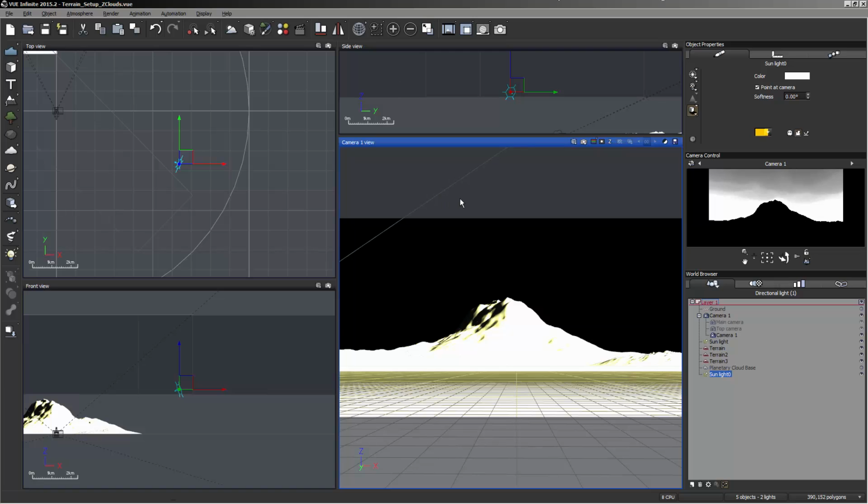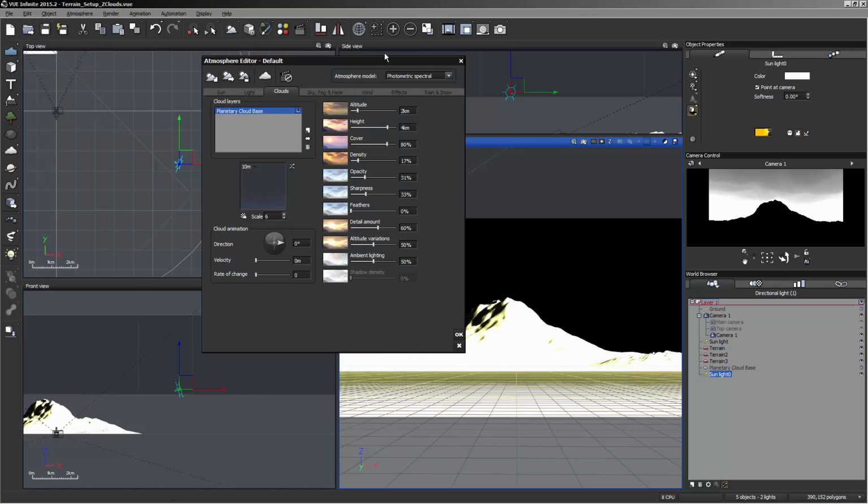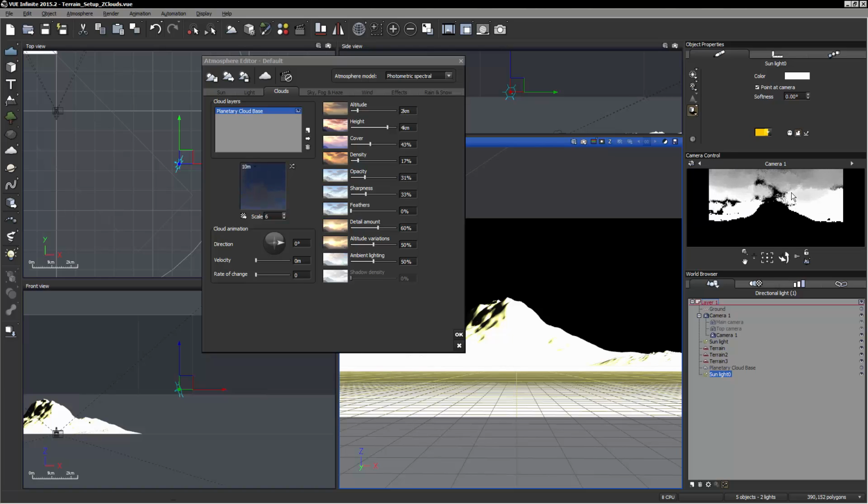I also want to note, if you need something a little easier to copy back and forth between different cloud layers, you can just create a meta node. I also want to show you what it looks like if I remove some of the cover from the clouds. And what we're going to see is a black sky.